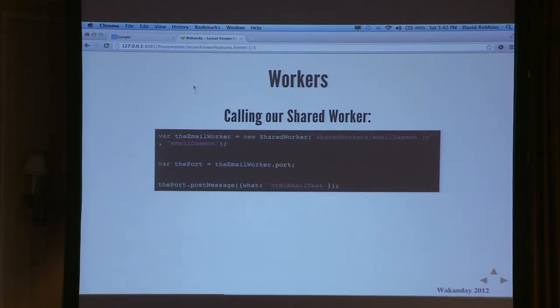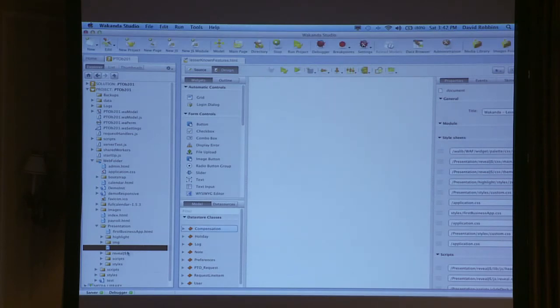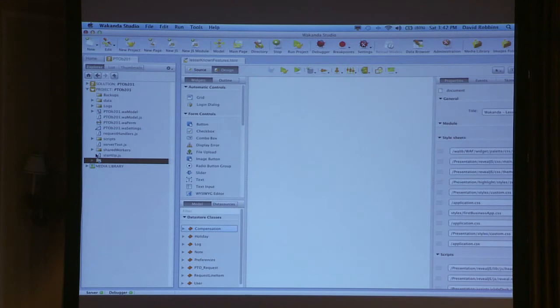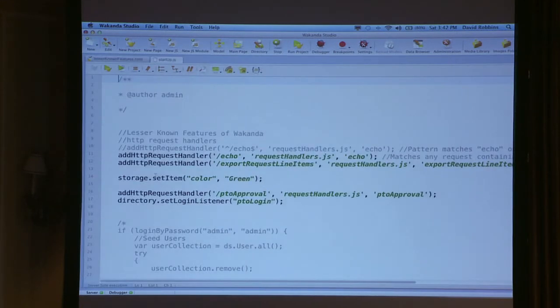Let's take a look at it. I think that's the easiest way. So I have an example. In this project on startup, I have created, where's my shared worker? I know it's in a request handler. Wait a minute.